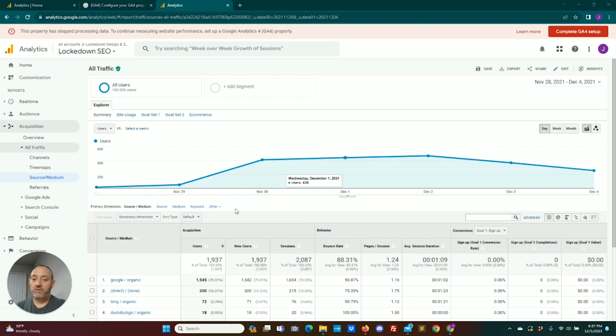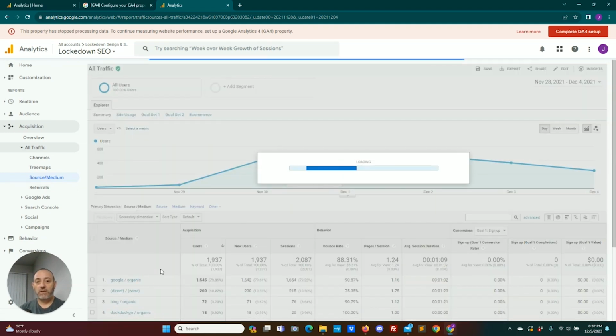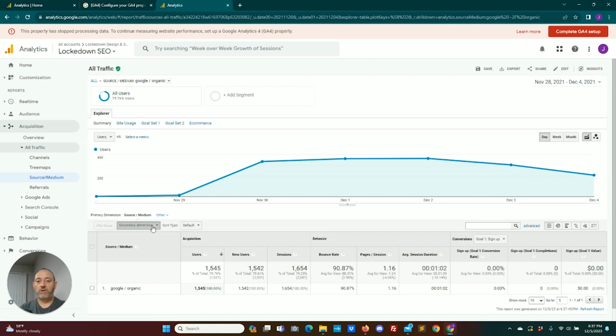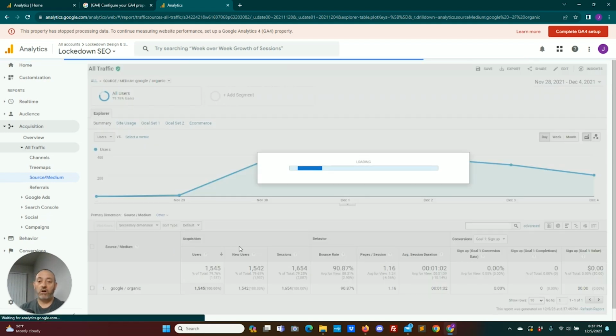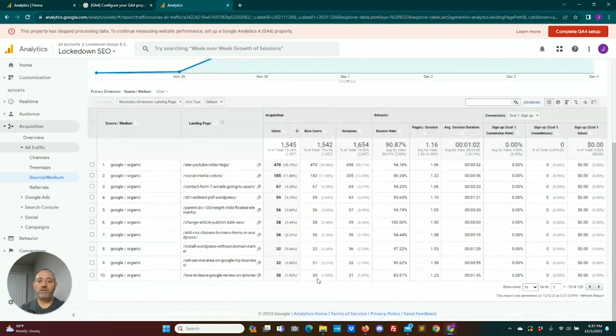Now, how I used to do this in analytics was you'd go to acquisition, all traffic, and then go to source medium, and then I used to go to Google Organic. So this would allow you to filter by a second dimension, which would be landing page. And that would give you all the top pages by Google Organic. So these were the pages that people were entering by organic traffic.